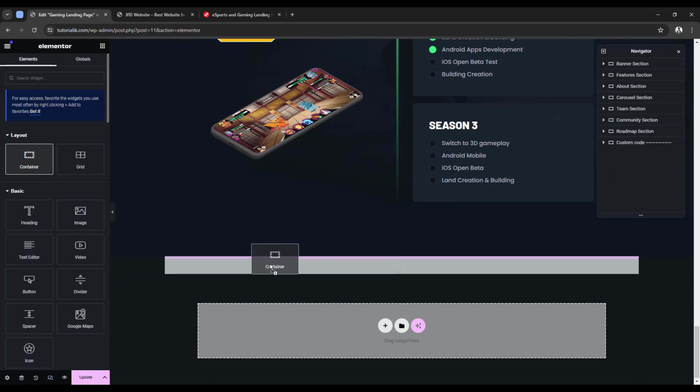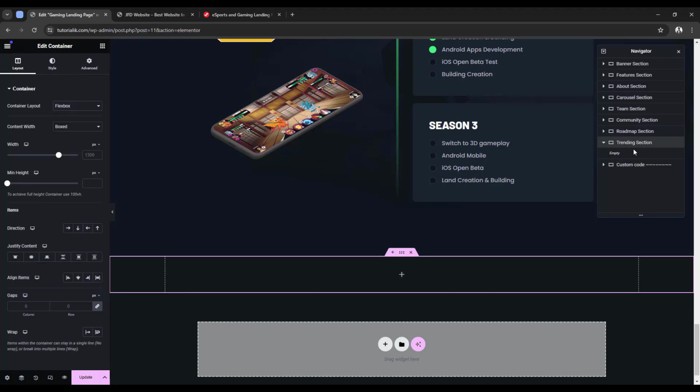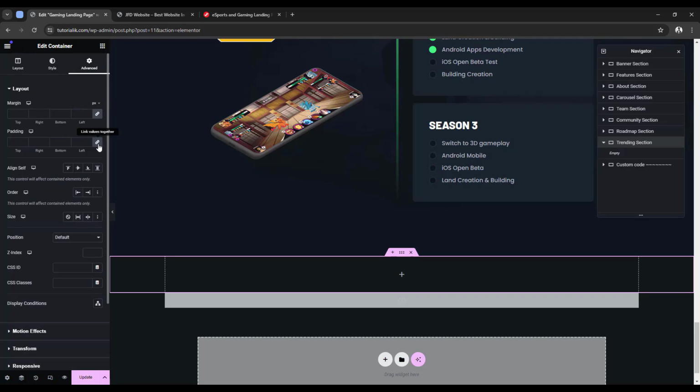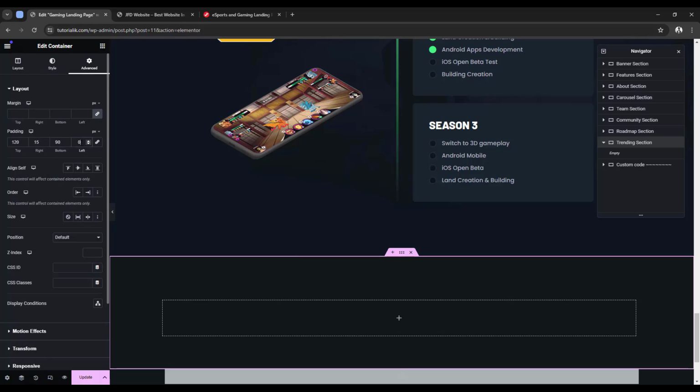Okay, let's add a new container. And I'm gonna rename this container trending section. Then I'm gonna drag this custom code down. Then I'm gonna select this trending section and make this direction row. And I'm gonna make the wrap, and I'm gonna make the padding 120 pixel, 15, 90 pixel, and 15 pixel.